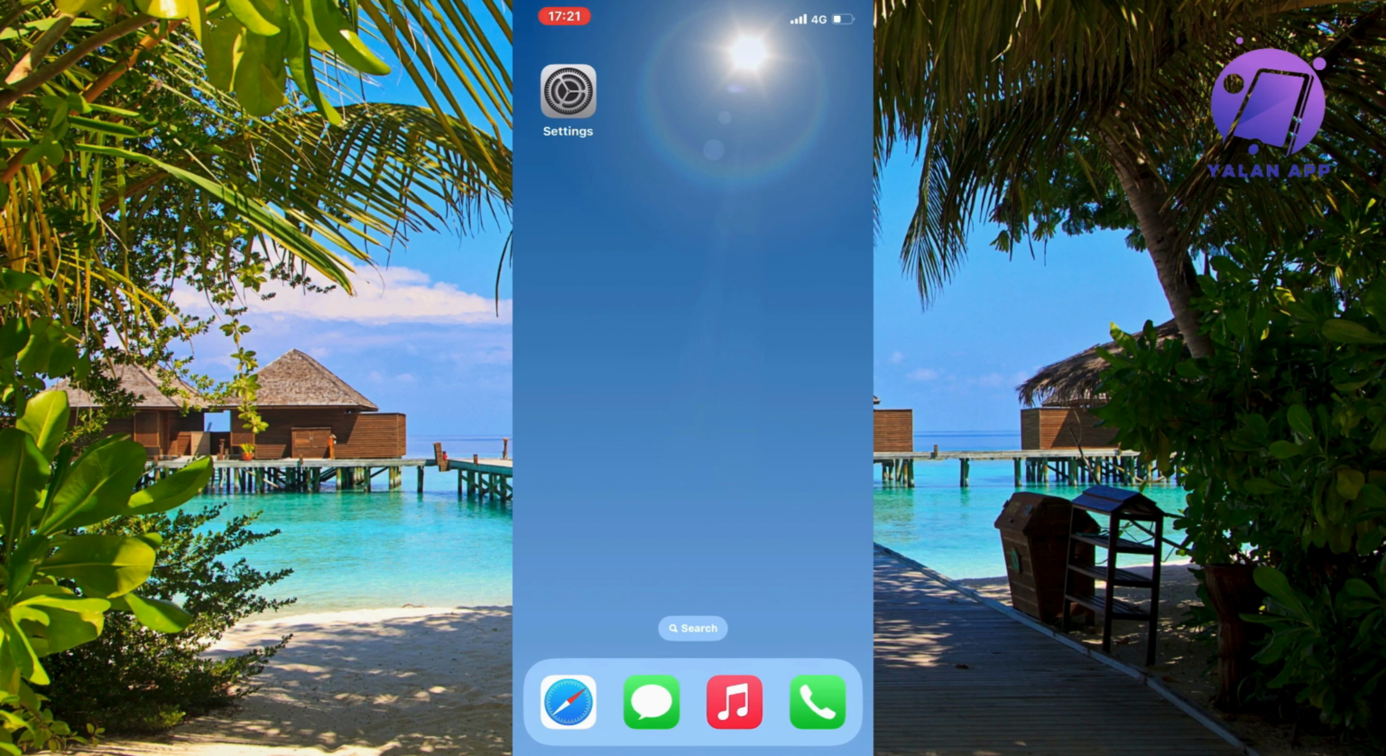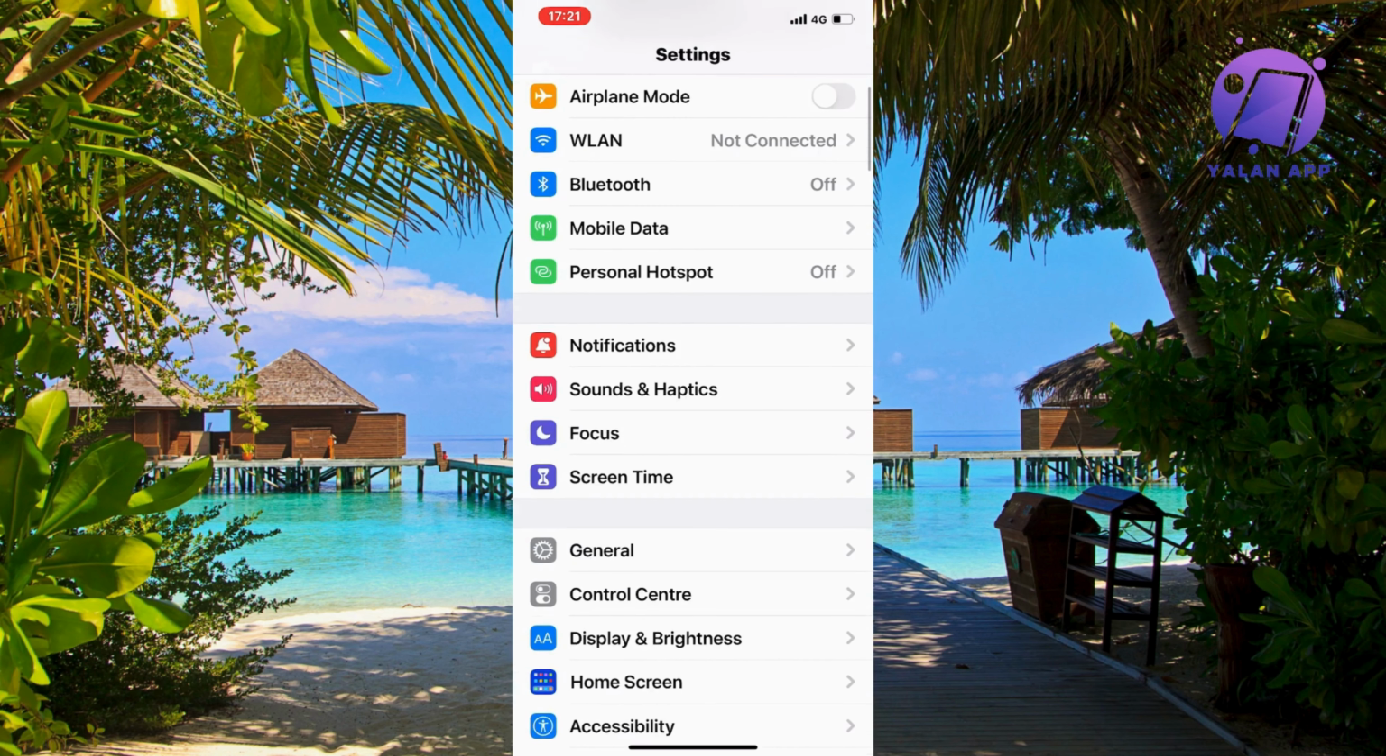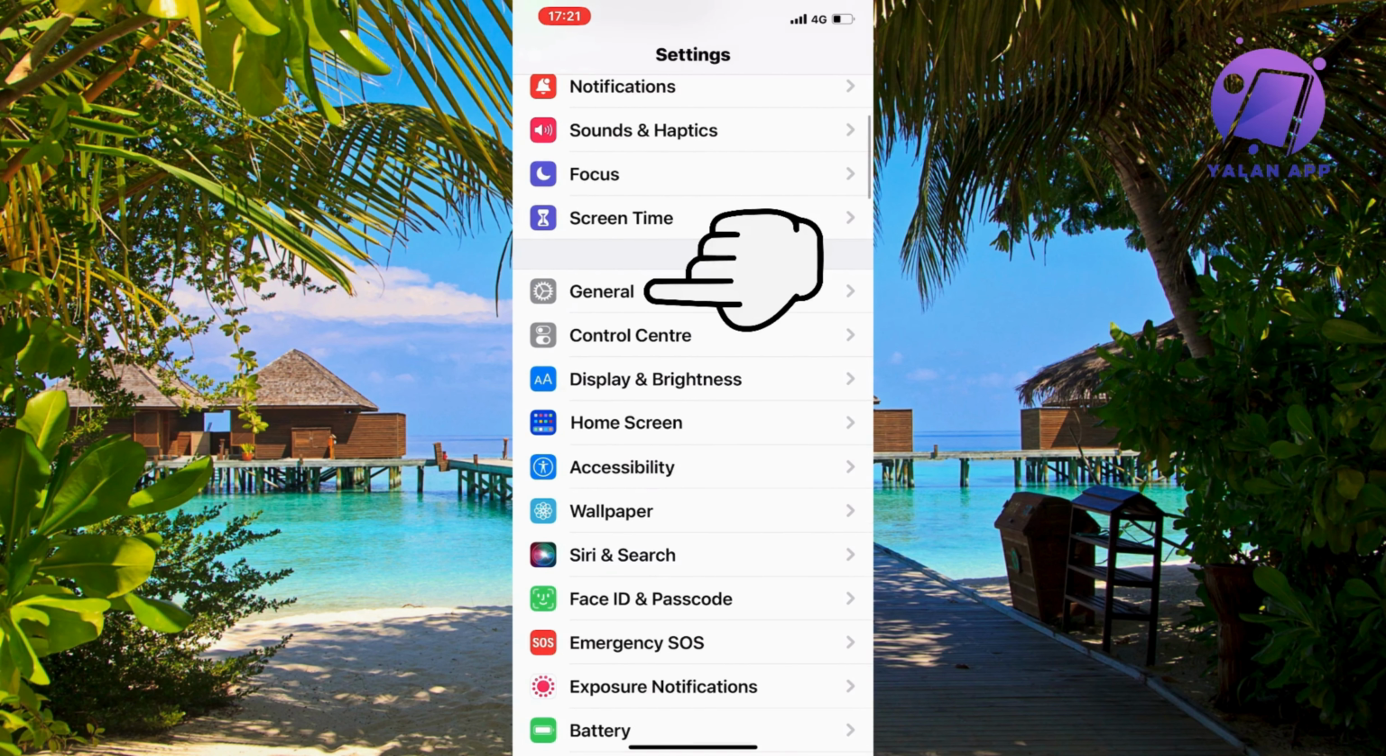So what you're going to do firstly is to just open up your settings app. So go into your settings app on your iPhone, and now you should be taken to this page right here. So now on this page, what you're going to do is to just scroll down a little bit, and then you're going to click on general in here, as you can see.